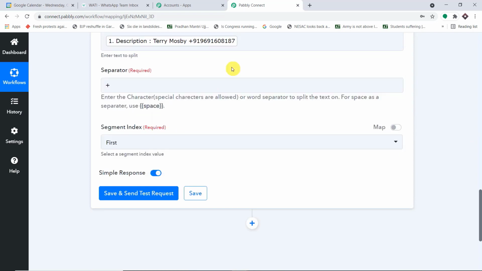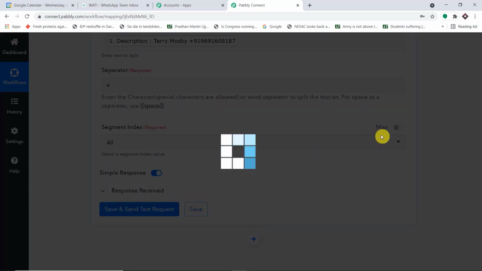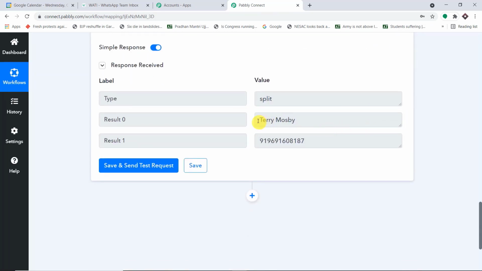If you're not understanding it, it's totally fine. In a minute you will understand. Now I'm going to change the segment index as all. Okay, just click on save and send test request. As you can see, the response is a positive one.